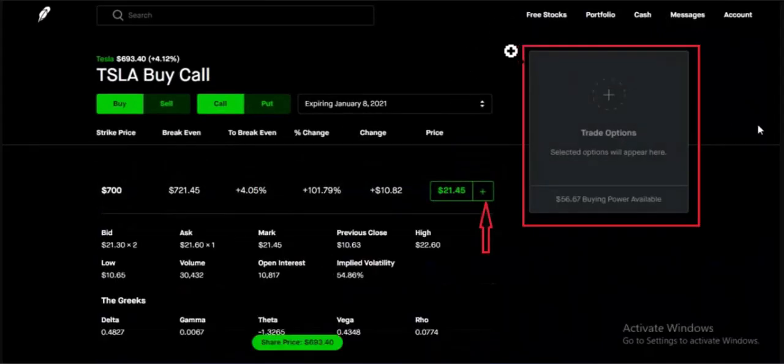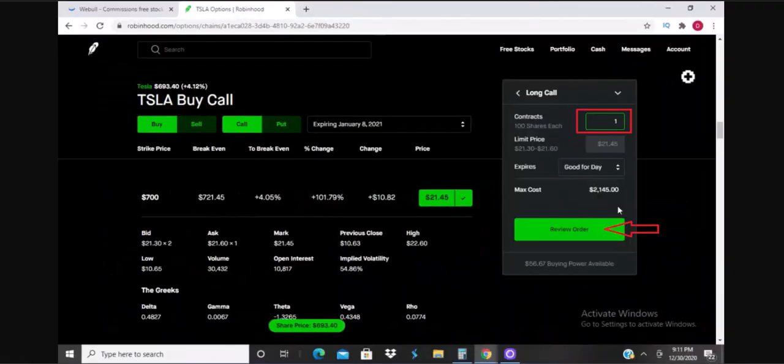After you're done selecting the options, in order to view the order, you need to go ahead and select the plus icon or trade option located in the right-hand corner. As soon as you do that, you'll be able to see information something like this. So click on review order, and then you'll be notified that you successfully made the trade.